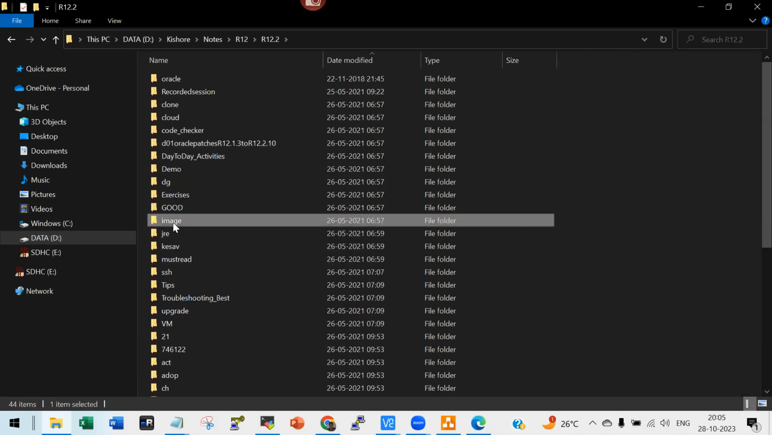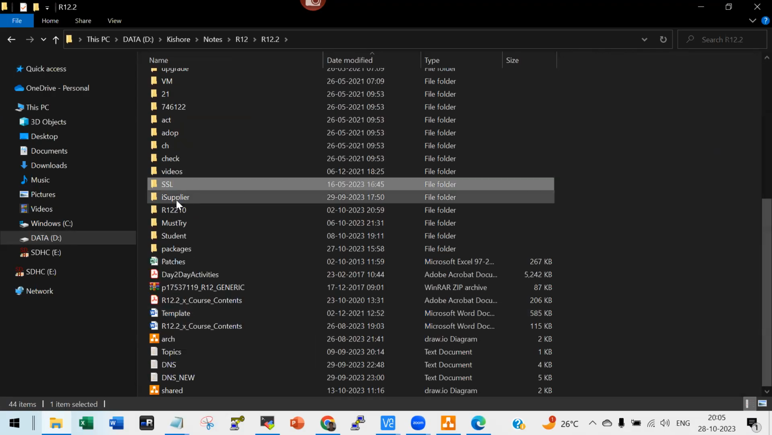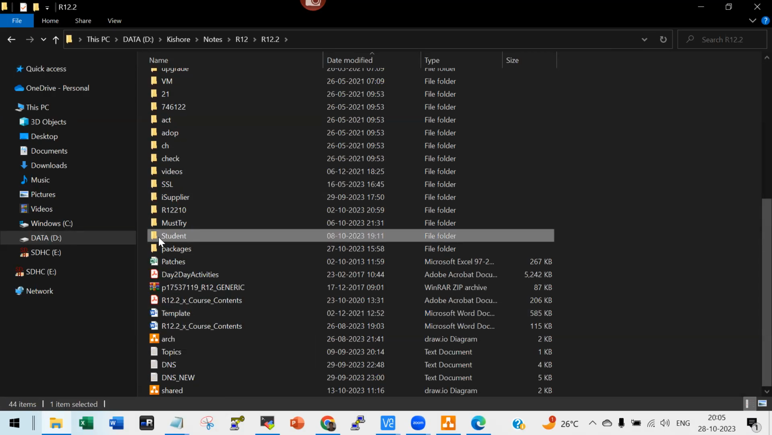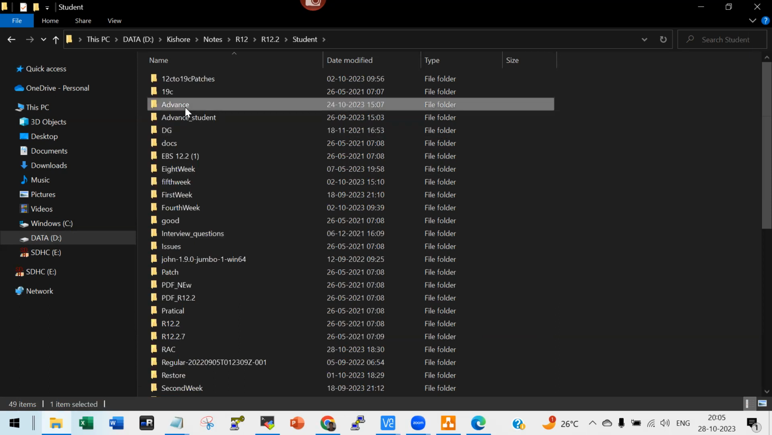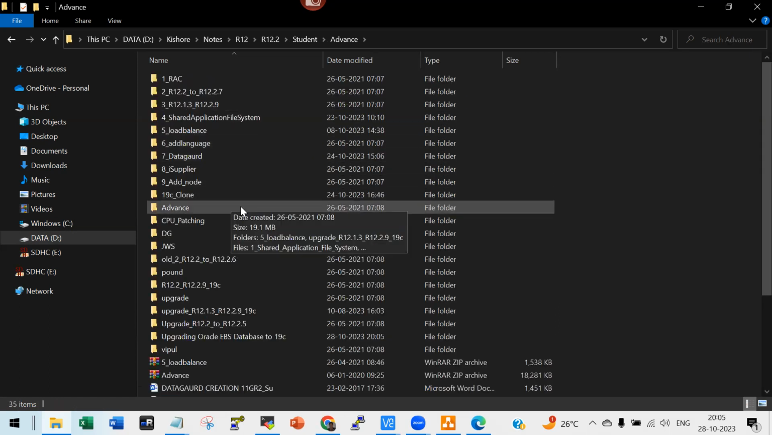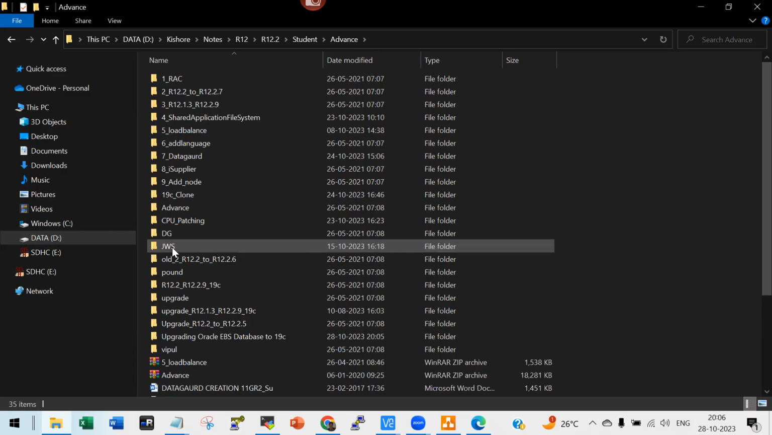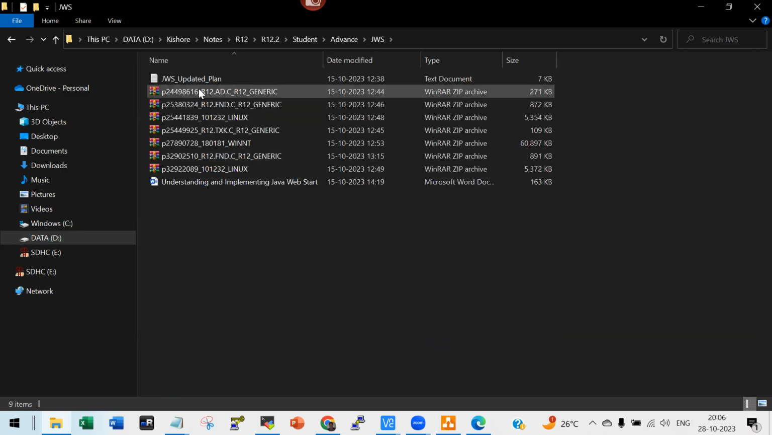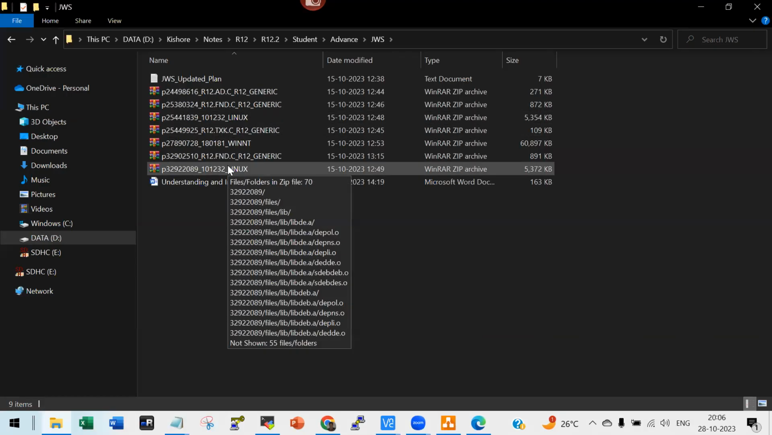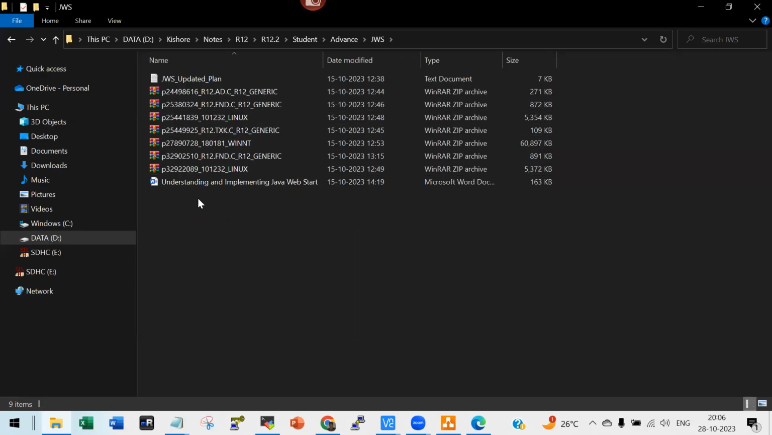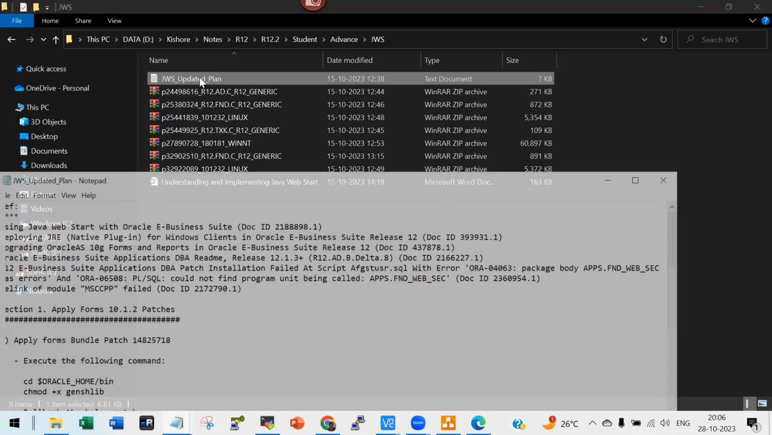Yeah, so here I tried already one week before, so we will try that one, advanced web start or Java web start or something like that they call. Yeah, here it is JWS. JWS, yes. So these are pretty much the patches we need. Okay, and yeah, these are the patches. We also have to update the JDK. I think, yeah, so we'll go through this document.